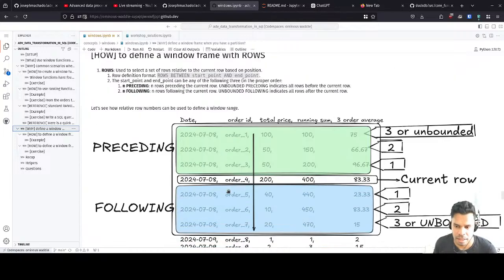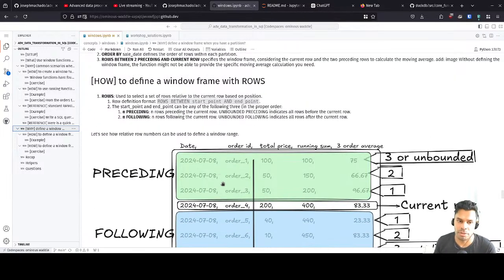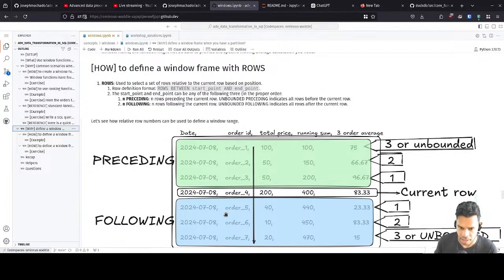So let's dig into how to define window frames. There are 2 main ways. The first one is using something called rows. Let's take a look at what that means. Take a look at this picture, and let's assume the current row that is being calculated is this order number 4. Everything above it within a partition will be considered preceding, and everything after it within a partition will be considered following. And you can see that if you say 1 preceding, it will just choose 1 row before the current row. If you say 2 preceding, it will choose 2 rows before the current row. If you say 3 preceding, it will choose 3 rows before the current row.